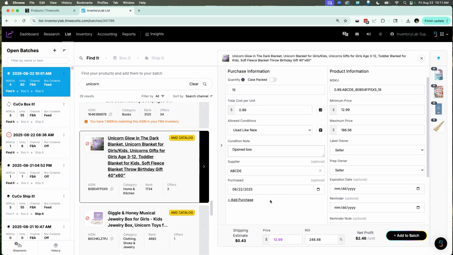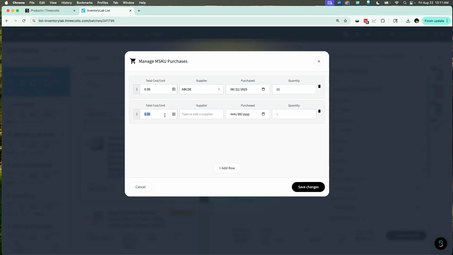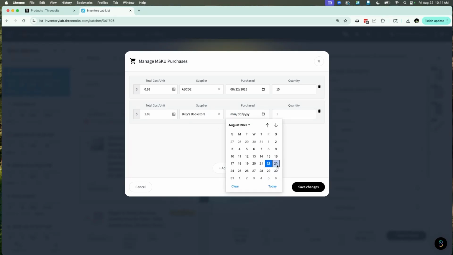Let's go ahead, and also we can add multiple purchases. So we have our initial purchase right here of all the stuff that we already added. We can actually add a row if we had multiple purchases. So let's say that we actually bought this ASIN from another place for $1.05. Then we can put maybe a different supplier. Let's say we bought it from Billy's bookstore. Our purchase date can be the same as the 22nd, but we can also do maybe a different date. So we'll keep it in line. And then we have our quantity. Let's say we bought 7 of these. So we can save changes.